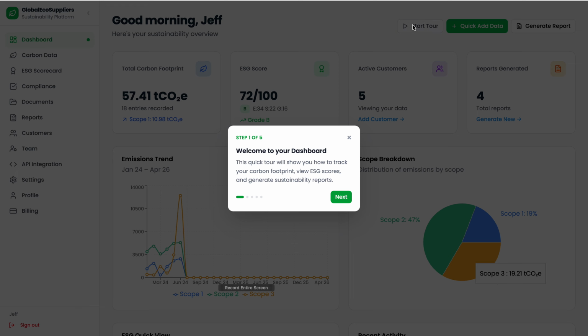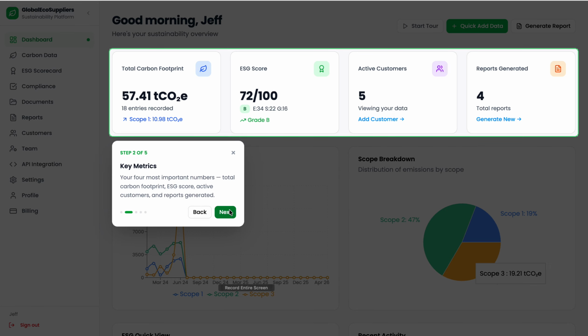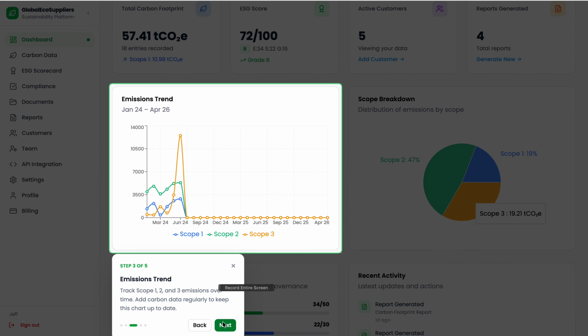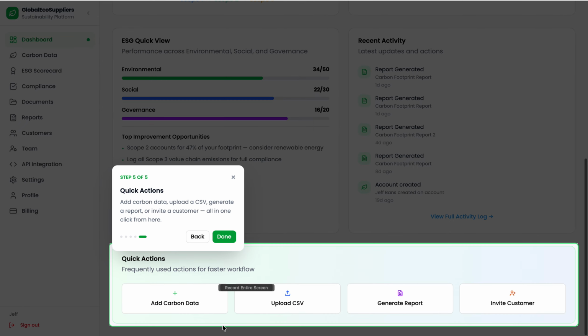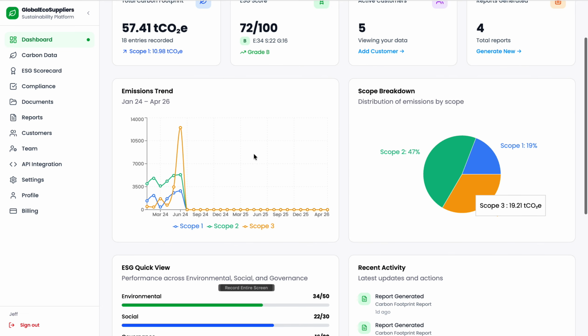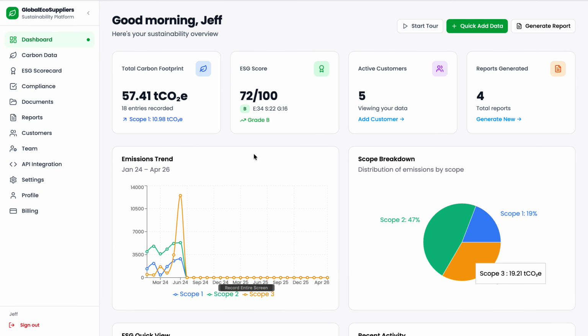You have your start tool, which takes you through some features on the dashboard. So first, it greets you. Now you can go ahead to add some data as well.